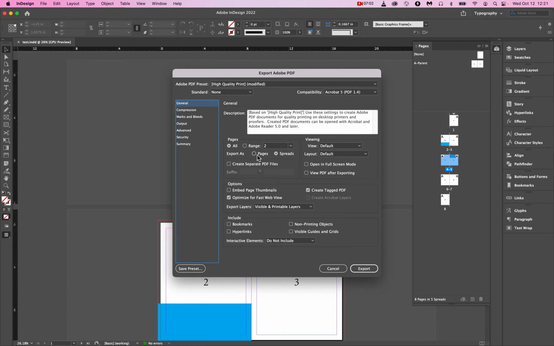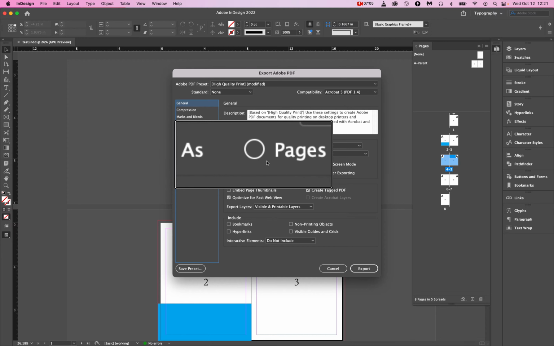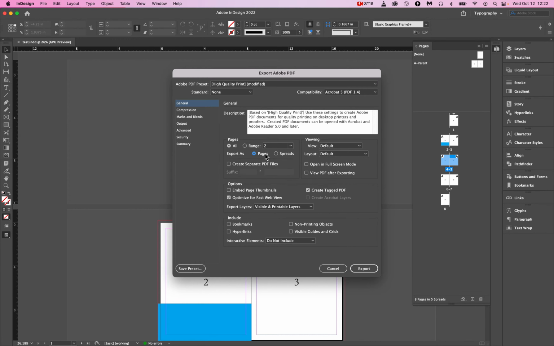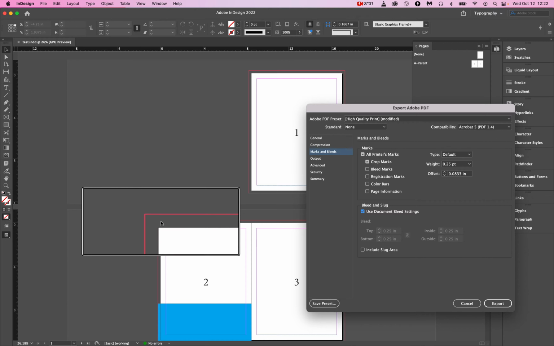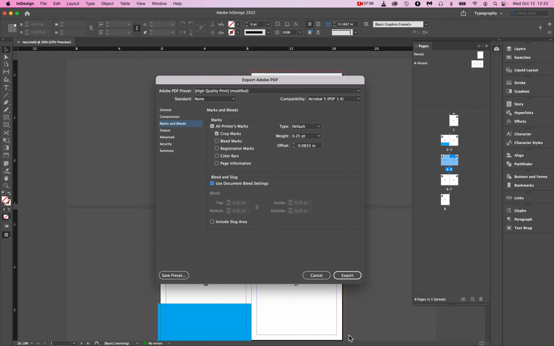The most important thing is that we export as pages. Remember we saw before it was in spreads, page 2 and 3 were attached. We don't want 2 and 3 attached because we know the printer has to detach them, rearrange them, and then stick them back together. That's imposition. So we'll click pages. And then we'll go to marks and bleeds. And we're going to say, give me crop marks, and use the document bleed settings. These are the document bleed settings, this red line, the one that we set up when we created the document. Okay? And we'll just press export.